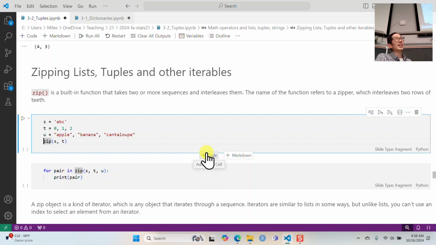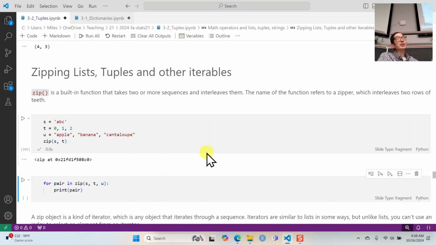And so if I zip S and T together, this just creates a zip element. Again, Python is lazy, and it's just going to say, all right, you want me to collate these things? I'll get to it when you ask, when I need to. And it creates a zip thing. But you can say, hey, you know what?